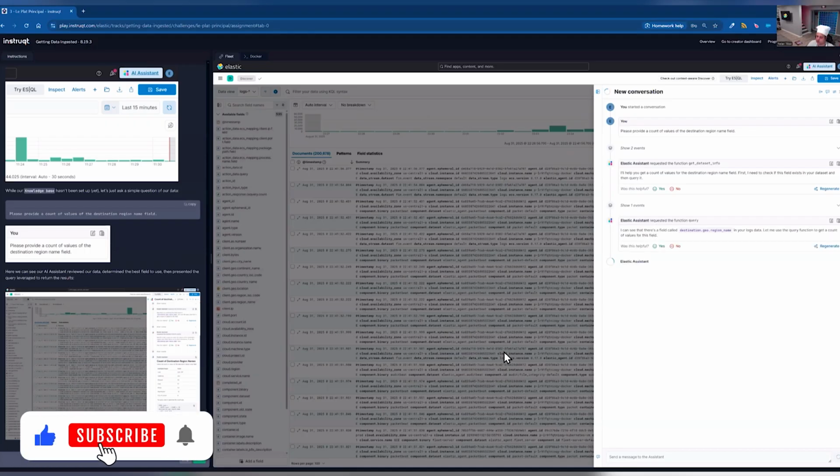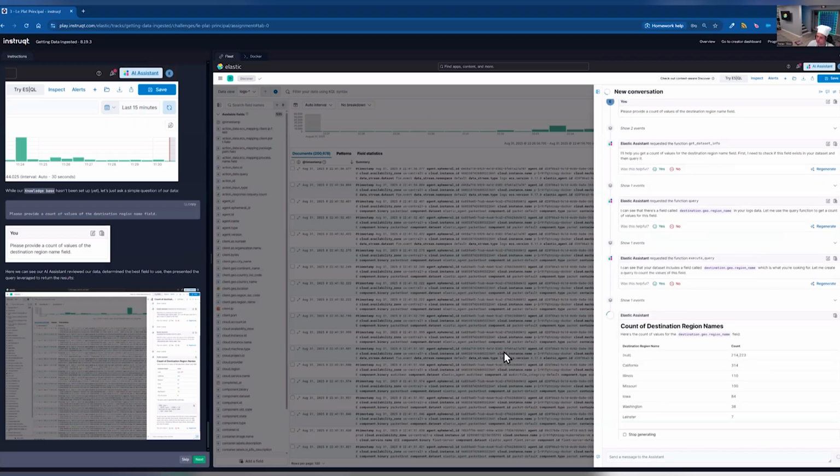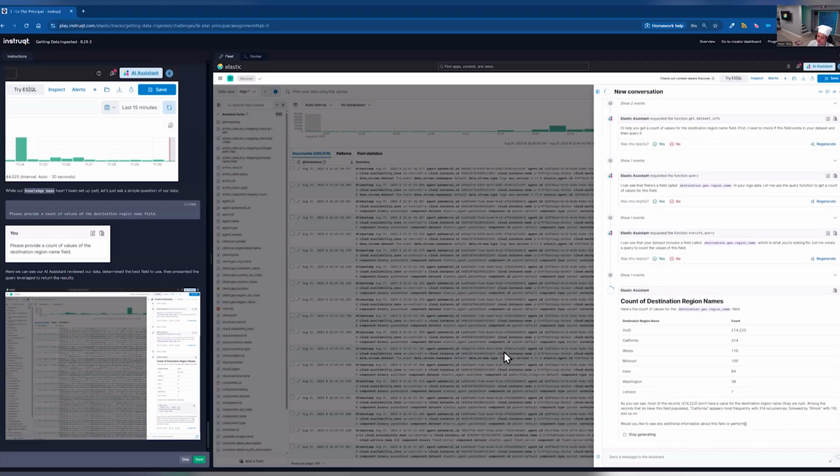This isn't the only experience that you'll get with our AI assistant. You'll see quite a bit of others as well. And like so, now we can see that our AI assistant has given us a count of our region names and provided us some very helpful information. So thank you for this assignment. I will see you in the next section.